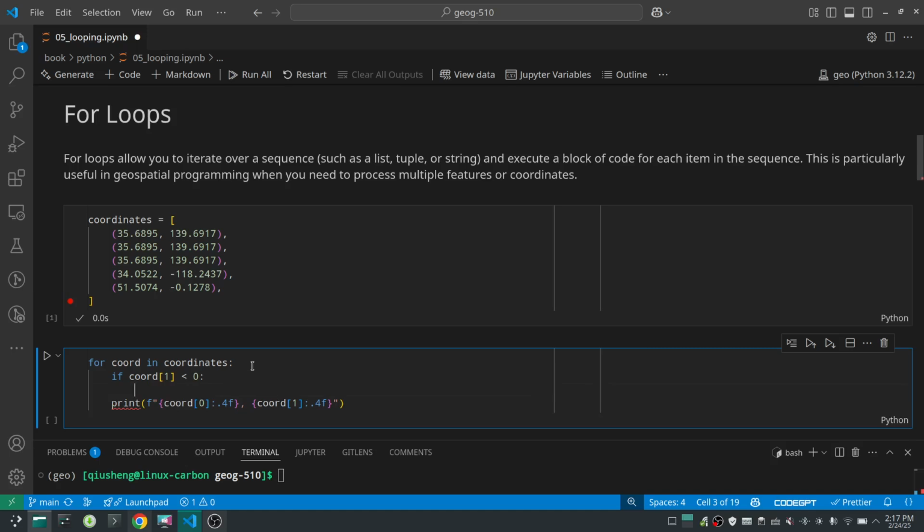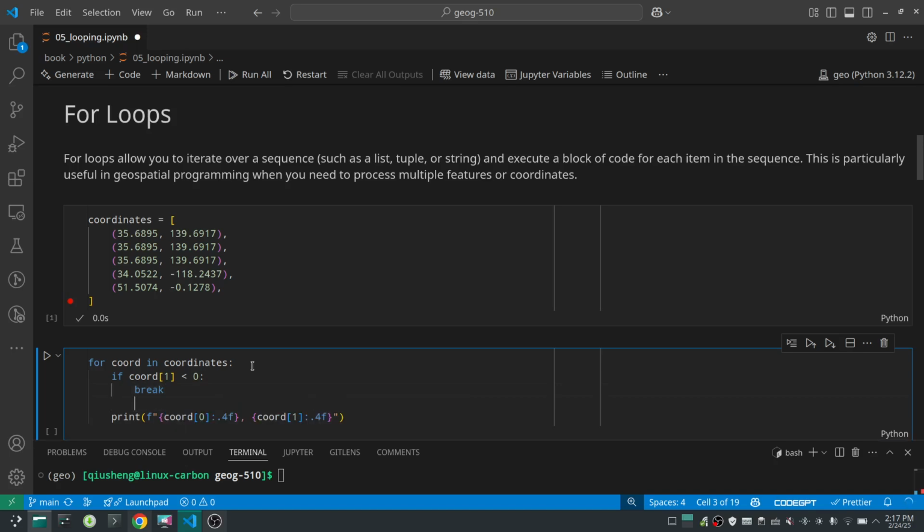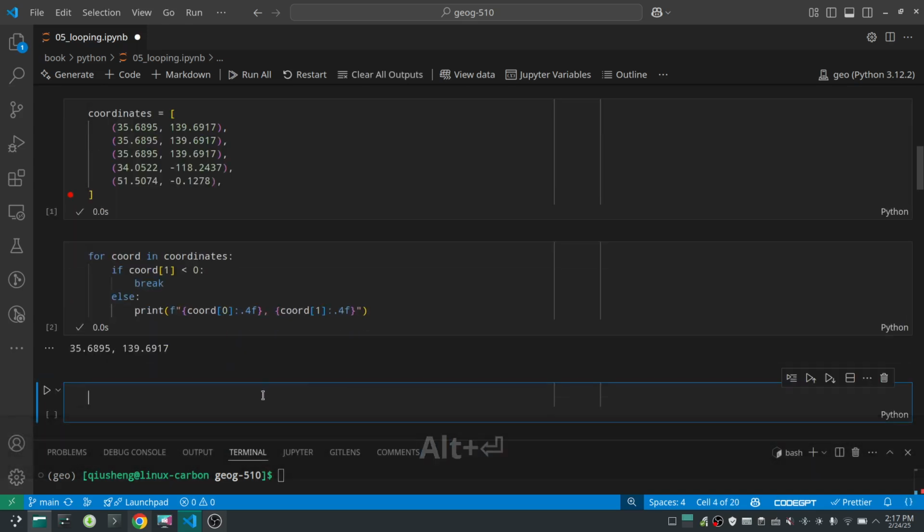So in looping, there are 2 keywords. One is called break. The other one is called continue. Break means I'm done, I just exit. So in this case, you can just say break, okay? And then else, you print out the coordinates. Make sense?